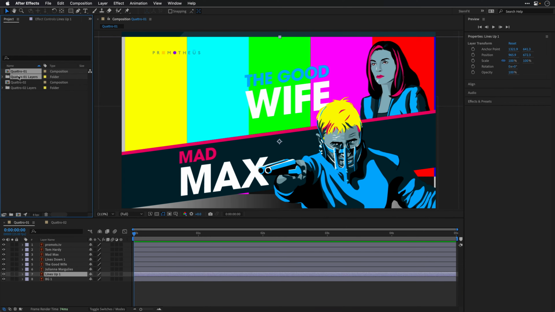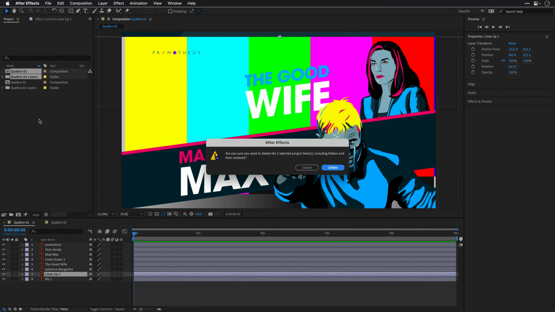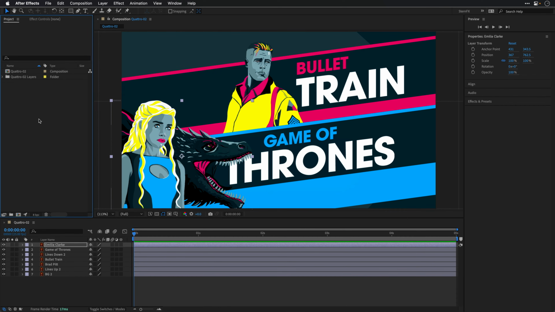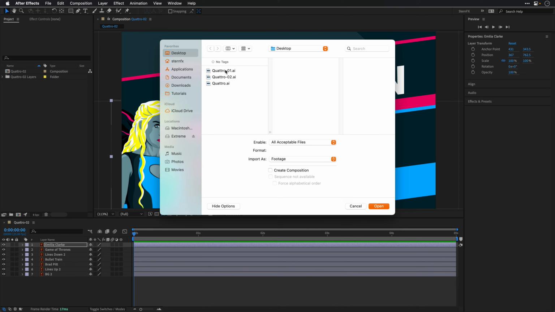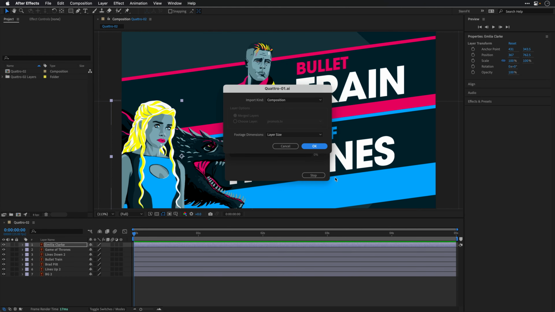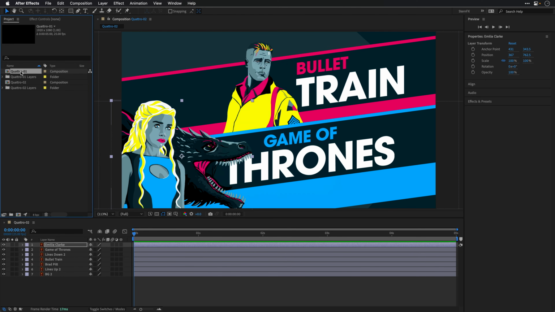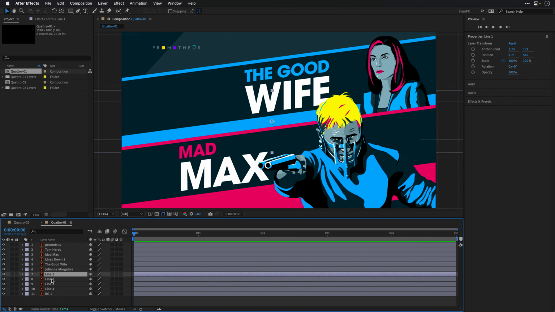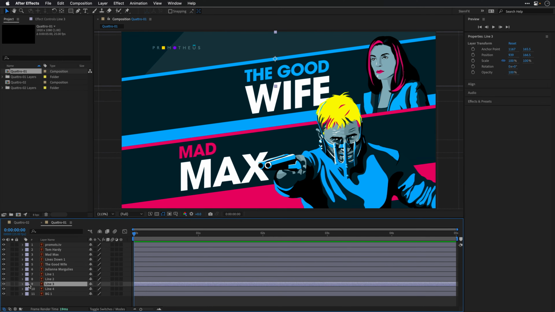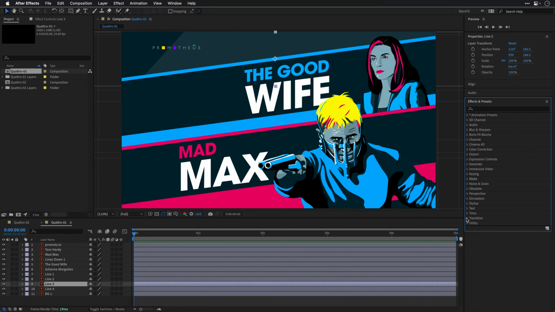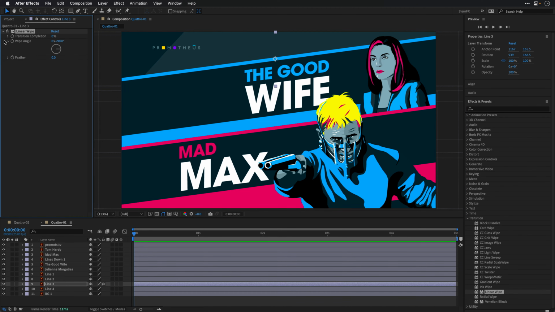So I'll select the Quattro 1 comp as well as the folder, then press delete to trash them and double click to import the file again. I'll click open, click OK, double click again, and now I can start to animate each one of them individually. Let me show you just one example. I can go to the effects and presets, open up the transition, double click on the linear wipe, and now I can wipe this line.